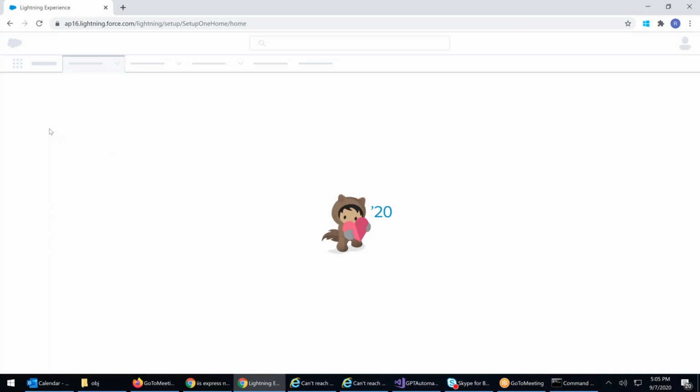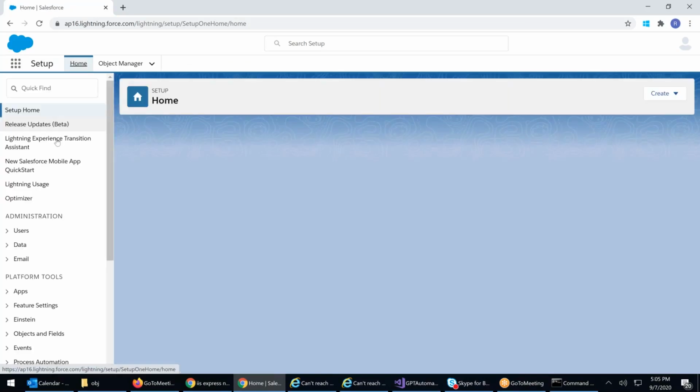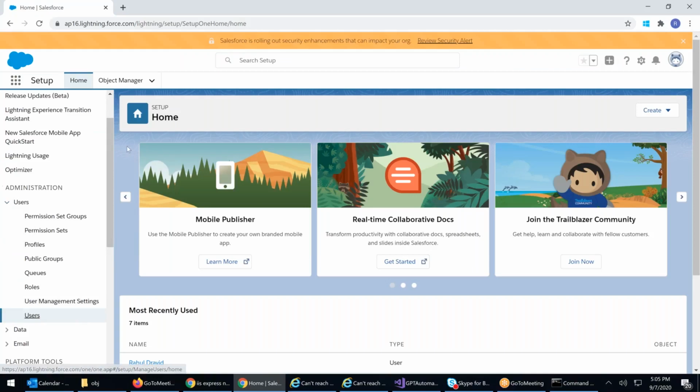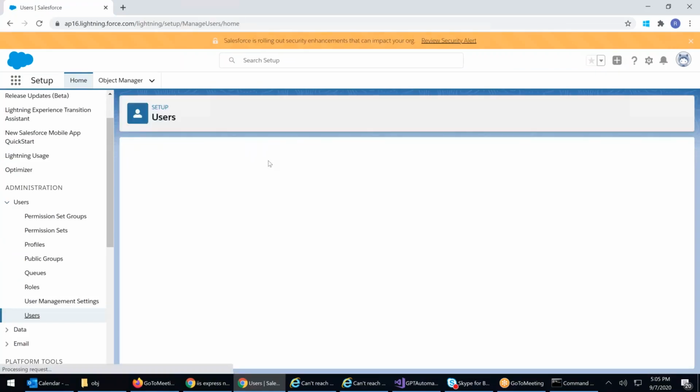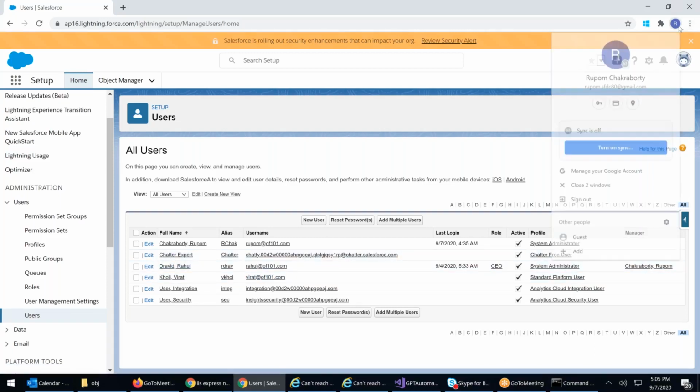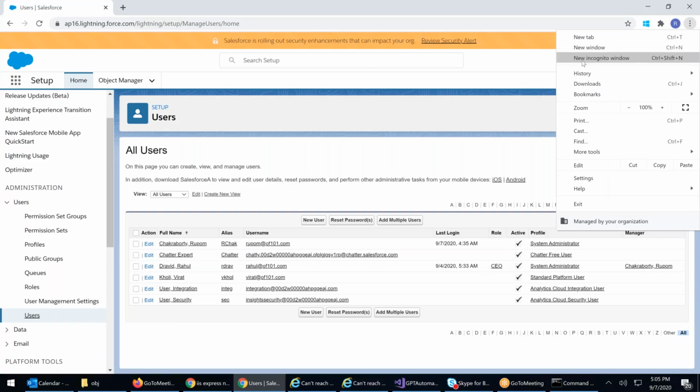If you remember last class, to create a new user, you have to go to Users. Under Users, you get an option called New User. That's where we created Rahul Dravid and Virat Kohli. Now let me do one thing: I will open an incognito window, another black window, and log in there.